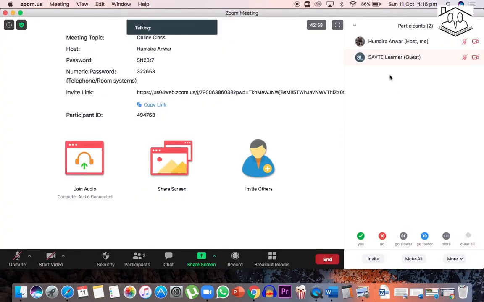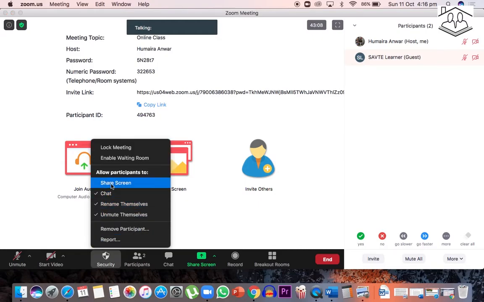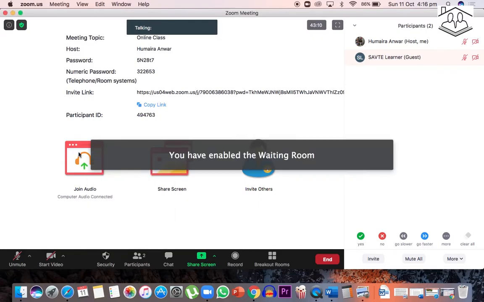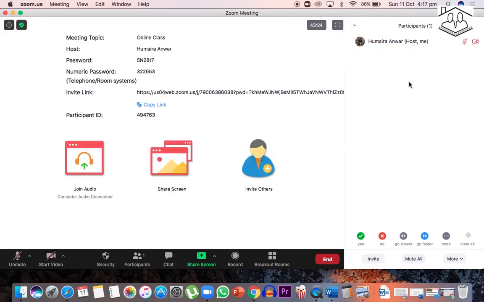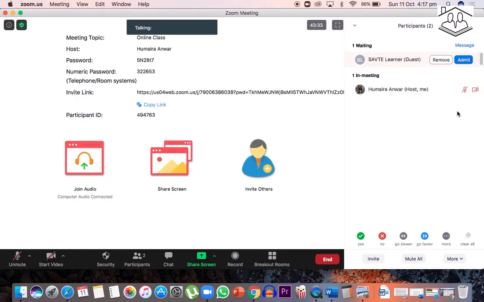I have got my learner here, but if I enable the waiting room from here, then when another participant or my learner joins back into the meeting, they would be waiting in the waiting area, and I need to admit them first and then they can participate in the meeting.